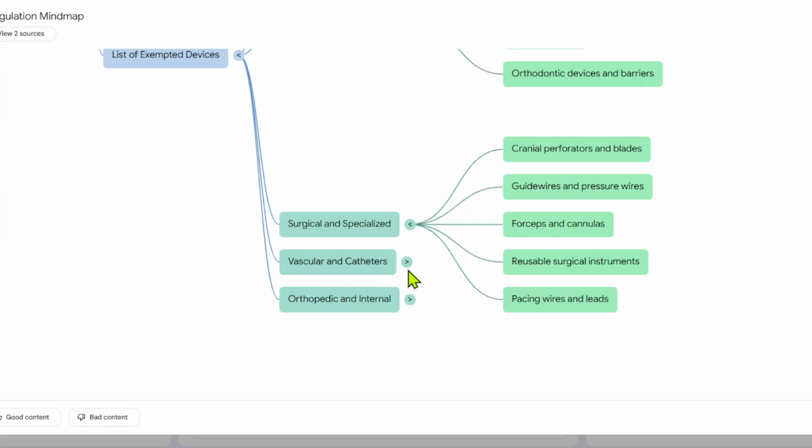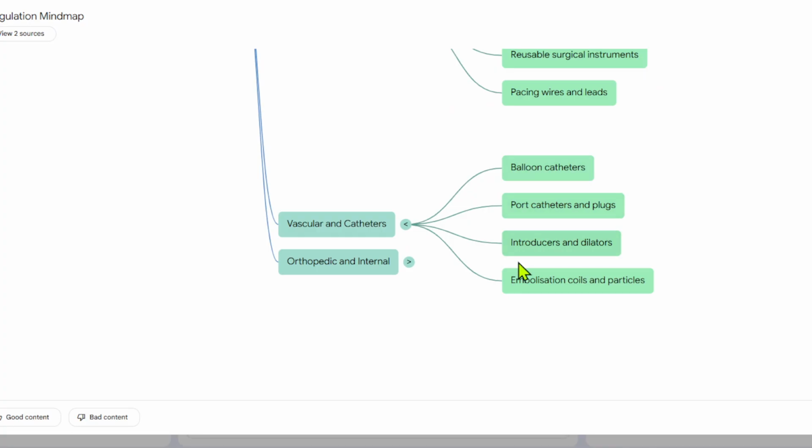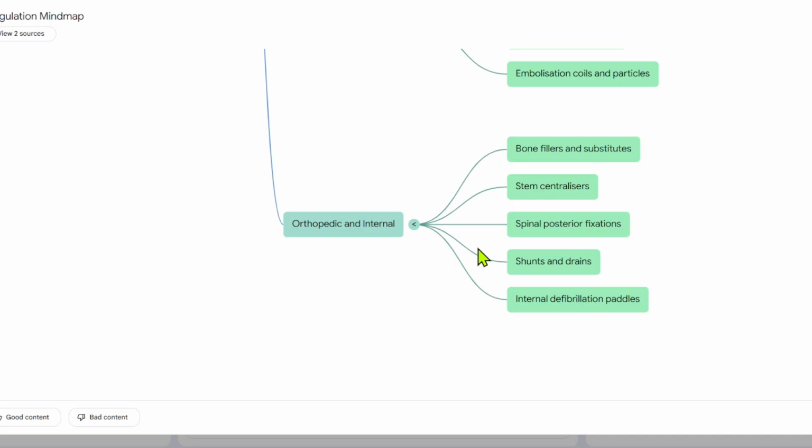Now let's see vascular and catheters. So these are the four parts of it: balloon catheters, port catheters and plugs, introducers and dilators, embolization coils and particles. Now talking about the orthopedic and internal: bone fillers and substitutes, stem centralizers, spinal pedicle fixation, shunts and drains, internal defibrillator paddles.